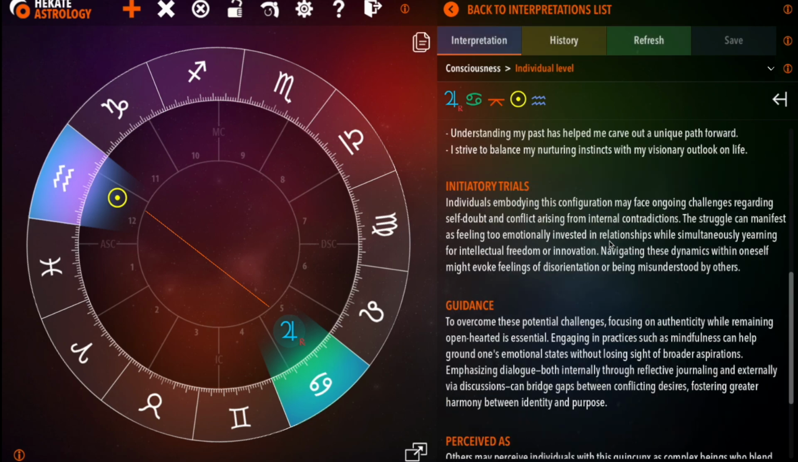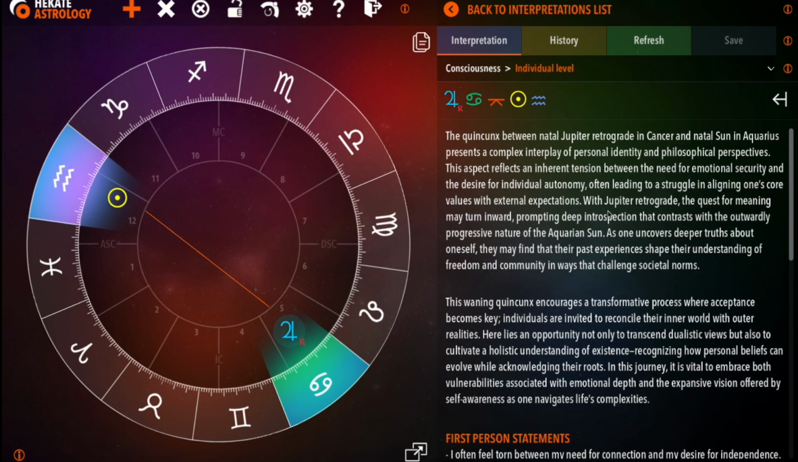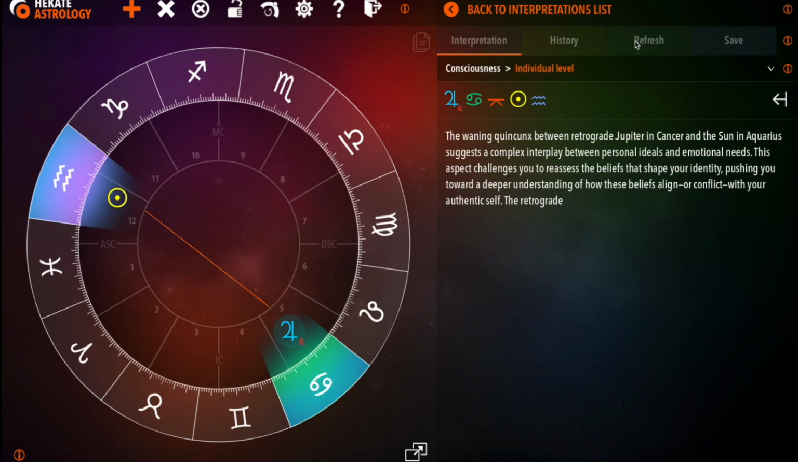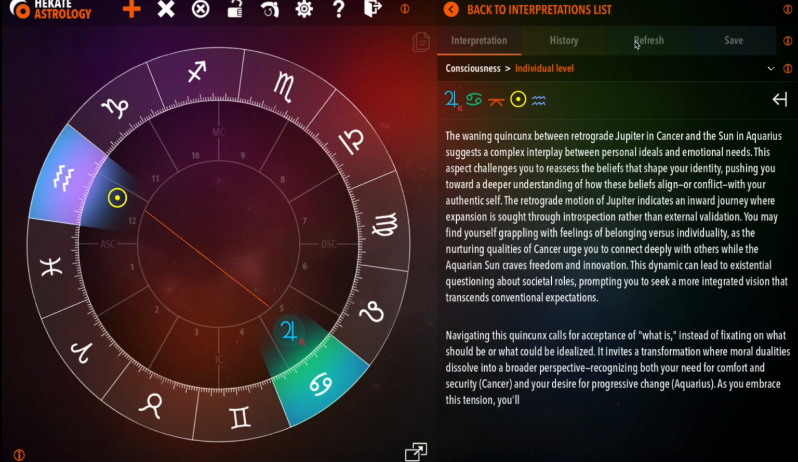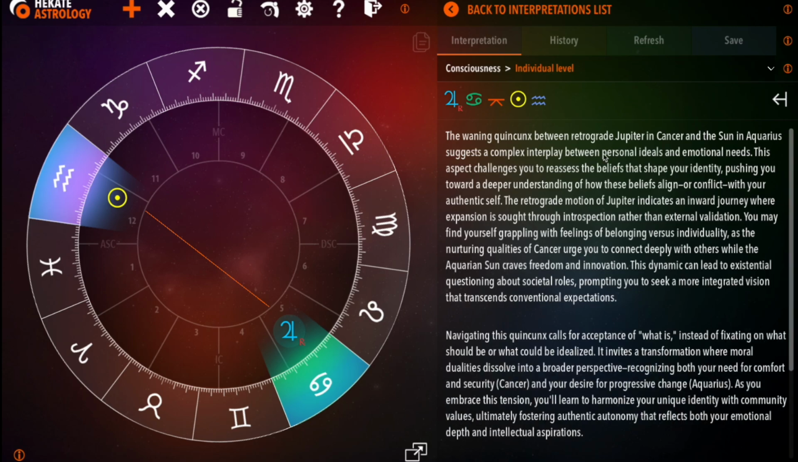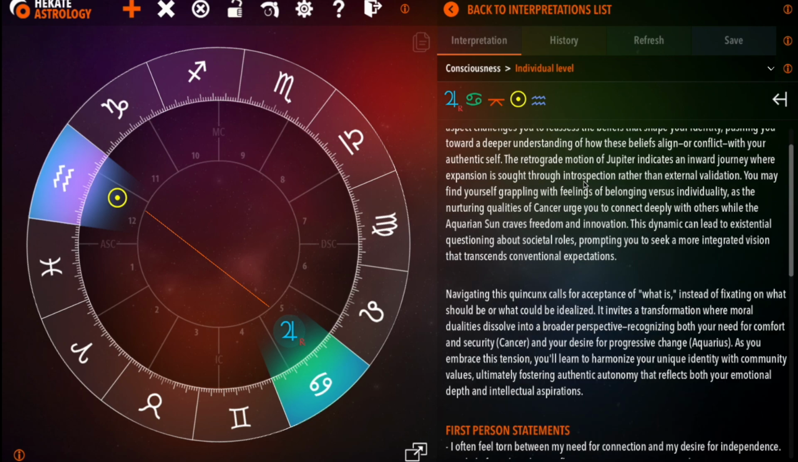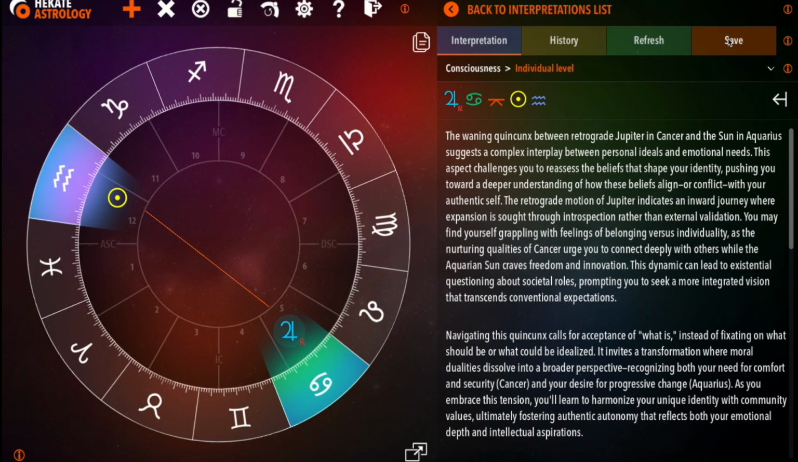If you desire a new interpretation for that configuration, you may press the Refresh button, and a new interpretation will be generated in the panel. The first interpretation for a particular configuration is automatically saved. However, since we have refreshed the interpretation, we now have the option to save it manually. To do so, press the Save button.